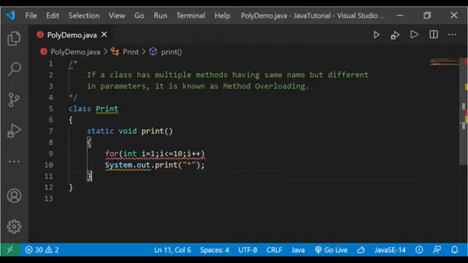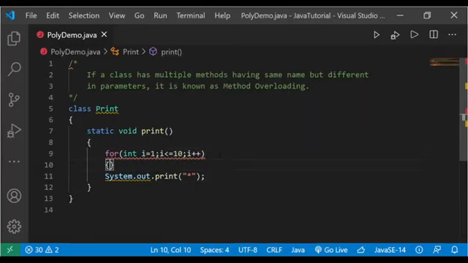Okay, so now you can see I have declared a class Print, then I have defined one method of a static type print, and then I have taken the for int i is equal to 1, i less or equal 10, and i plus plus. This is my method. Now let me create my main class.